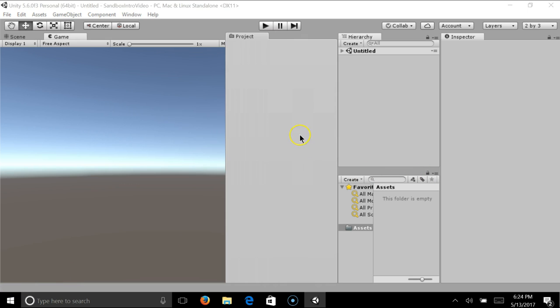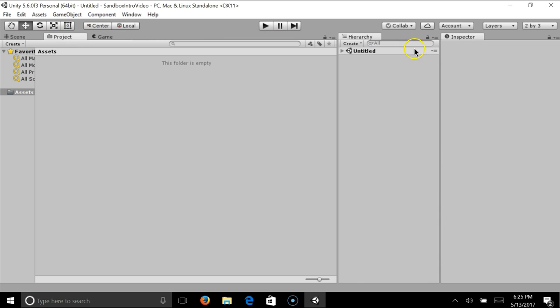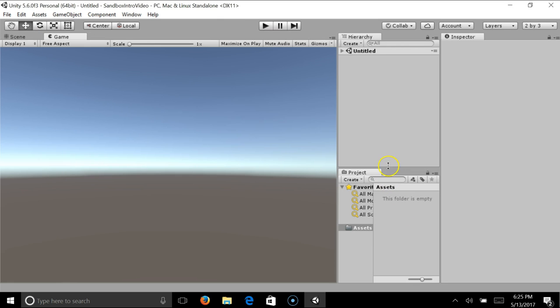So I could grab my project view and I can put it up here. So they're completely interchangeable. I'm gonna go put those back where I found them, because this is where I like them. Everything is completely customizable. I like my project view in a one column layout like this, where it'll show nothing right now because there's nothing in it. And I'll get to that in a second.